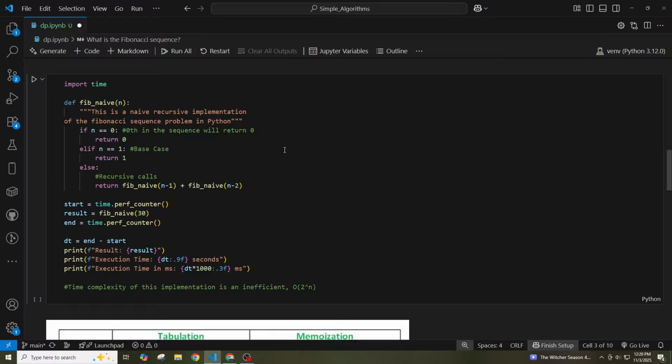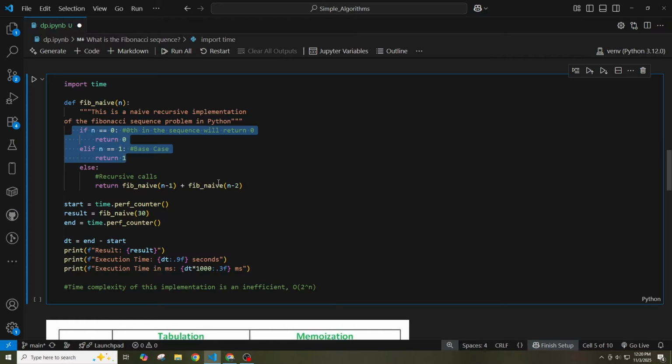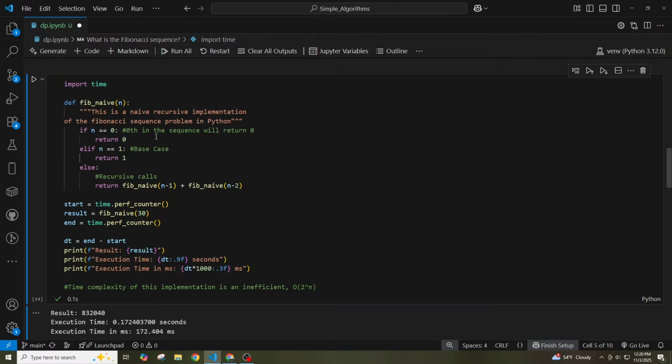Therefore, we clearly see that we rely on subproblems of the original problem to compute the solution, satisfying the first criterion. We have our two base cases right here, and this is where we implement our naive recursive calls. We execute this code. Given n equals 30, the recursive solution executes in around 172 milliseconds. Now, how can we make this algorithm more efficient?